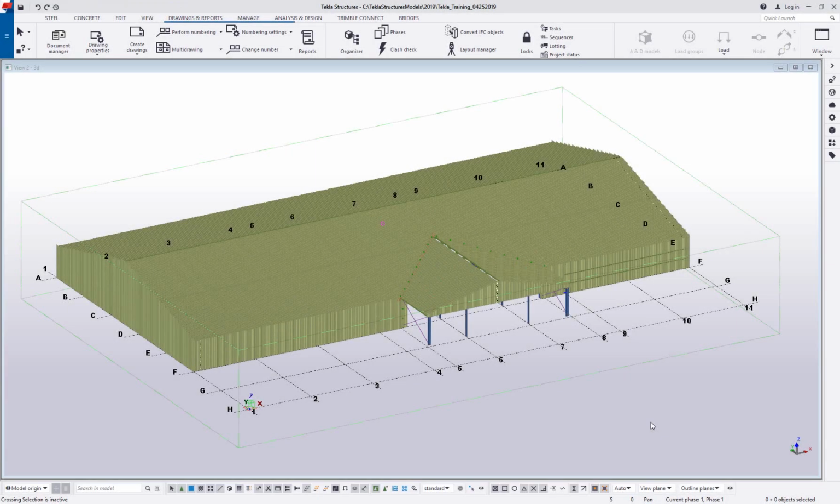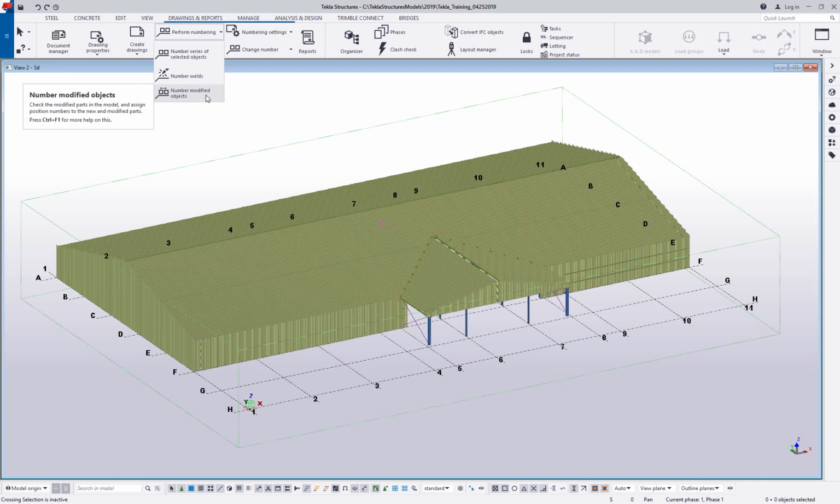Once your modeling is complete, you're ready to start creating drawings. All drawings in TEKLA come from the model, whether it's a plan view that's been turned into a view on a sheet, or whether it's an assembly or a shop drawing that comes from a model object. One of the first things you want to do is update your piece marks through a process called numbering.